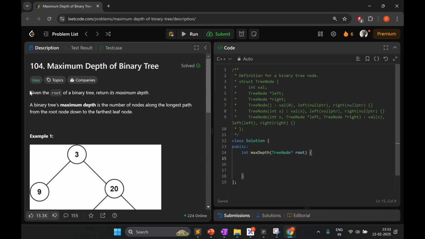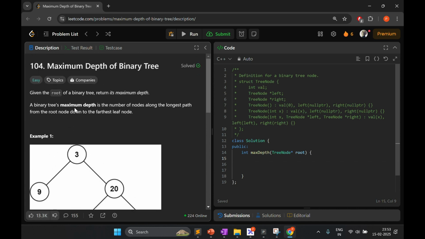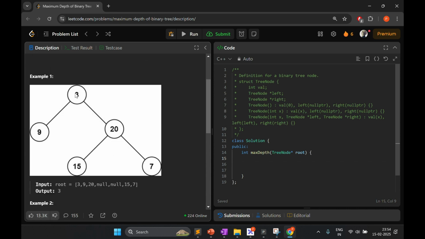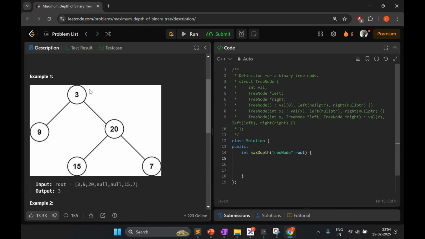There is a given explanation and description of the question. Given the root of the binary tree, return its maximum depth. A binary tree's maximum depth is the number of nodes along the longest path from the root node down to the farthest leaf node. As I described above, this relates to what depth is and what height is. It clearly says you have to find the depth of the root, which means the depth of the root is also known as the depth of the tree.